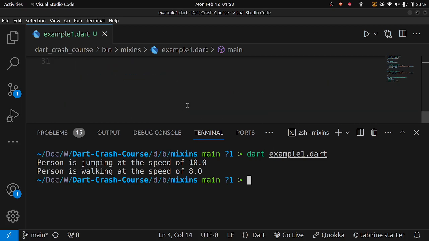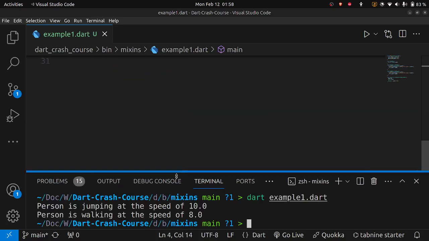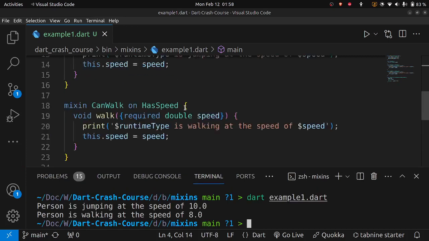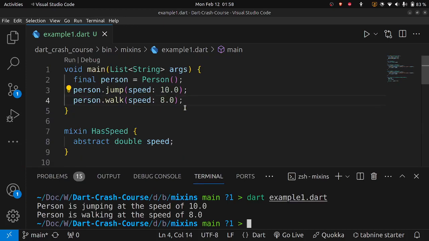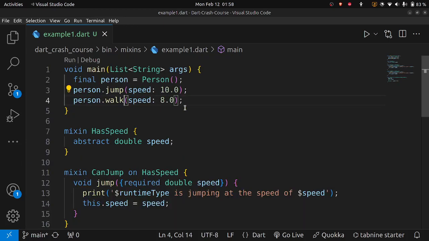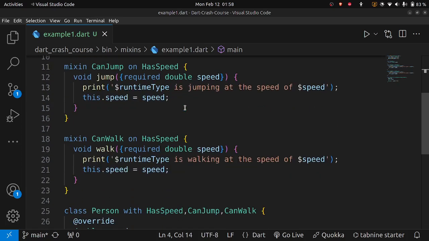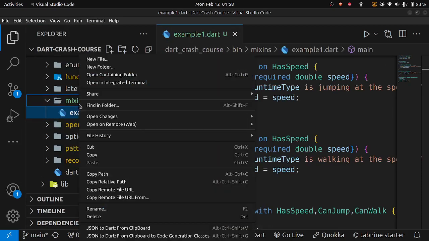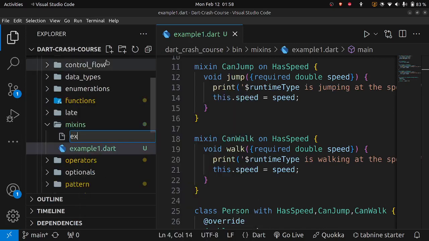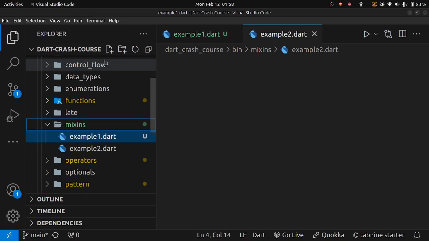So let me bring this down a little bit. So basically this is it, right? This is how we make use of the mixin. We're not just going to stop there, we're going to continue, and we're going to move to example 2, and the usual example2.dart.